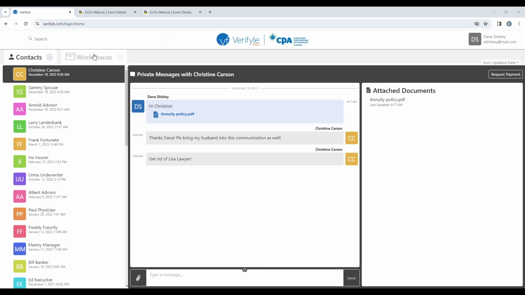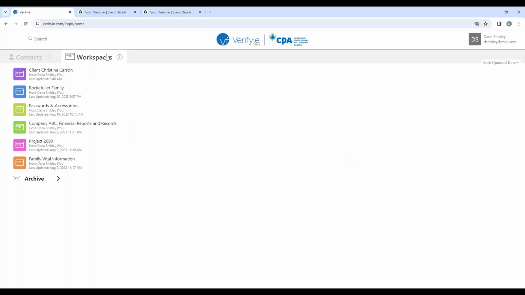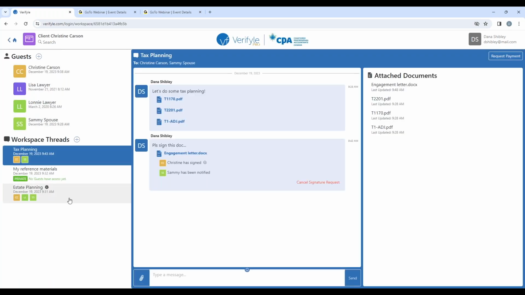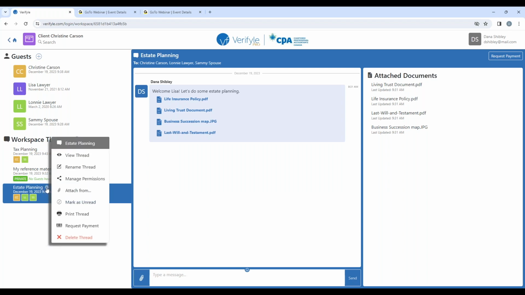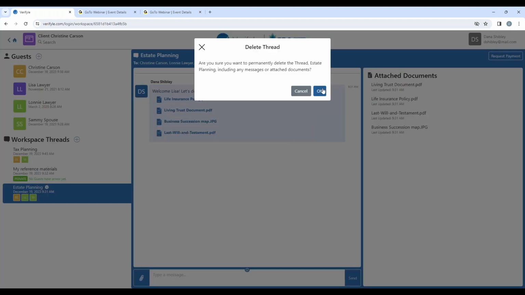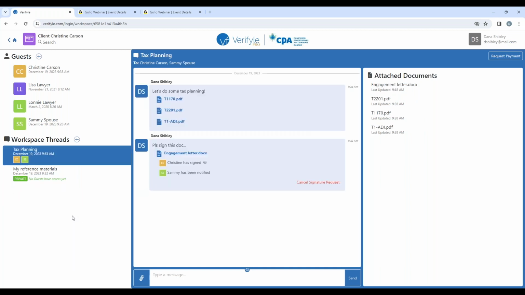Okay. Let's look at the workspace that we created. So there are some exceptions to that rule with a workspace that you have created, that you host. Okay, so I created the workspace client Christine Carson. So if I click into this workspace, because I am the host of this workspace, only I have the ability to go into a workspace thread, for example, like estate planning, and I can click on the gear icon and I can delete this workspace thread, just like that. I'm the only one who can do this, right? Because I'm the host of everything in this workspace. So now that workspace thread for estate planning is gone. Nobody has access to it anymore.